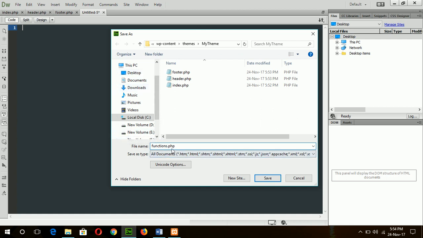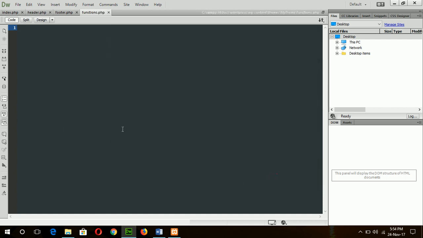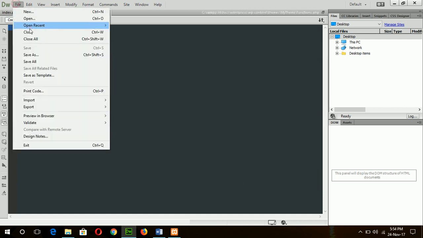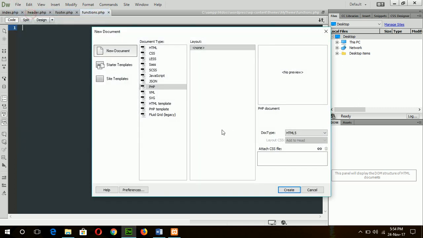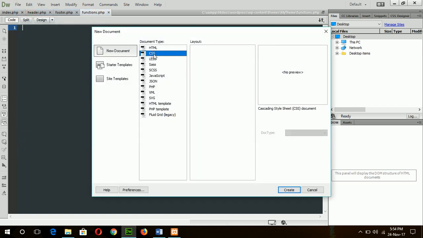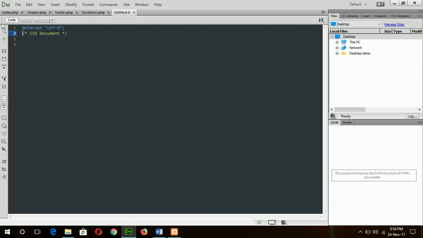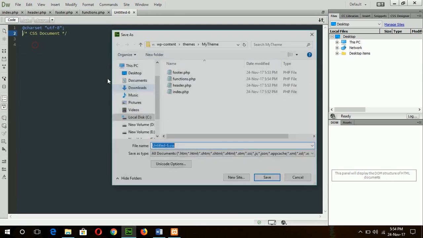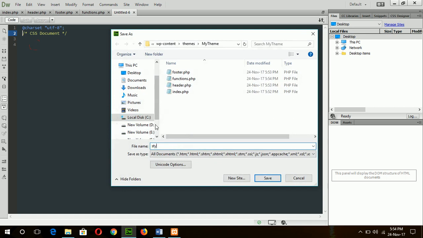So functions.php, and another file will be a CSS file. So choose the CSS type and save the file as style.css.